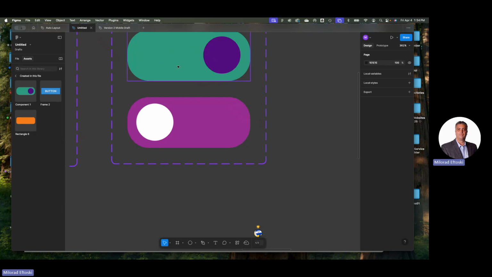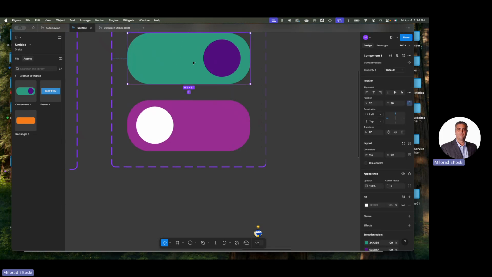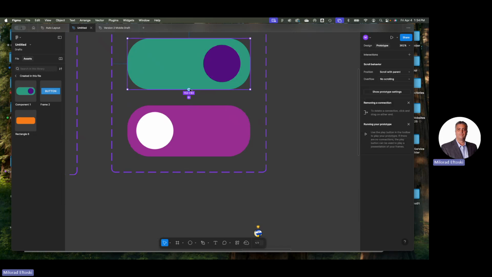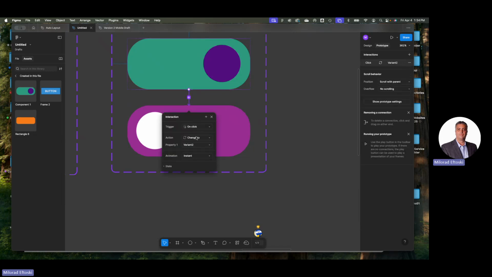So I'm going to click on this one here and say, look, you're going to go to on, back to prototype. I drag this to here. On click, change to variant 2. Animation. Look, smart animate means it's going to animate the actual action. So you want to make sure you activate smart animate, because if you don't, it's going to just quickly switch, which might work too.